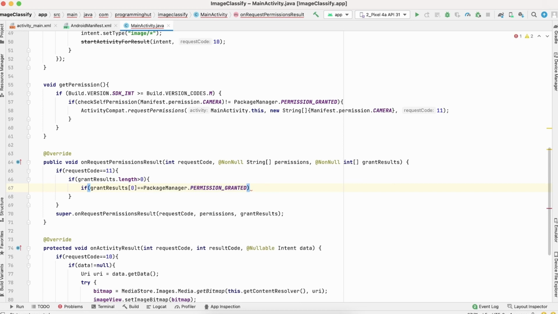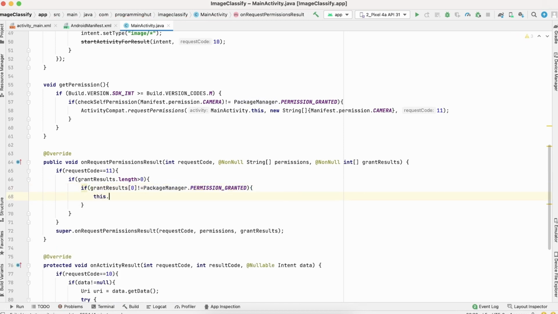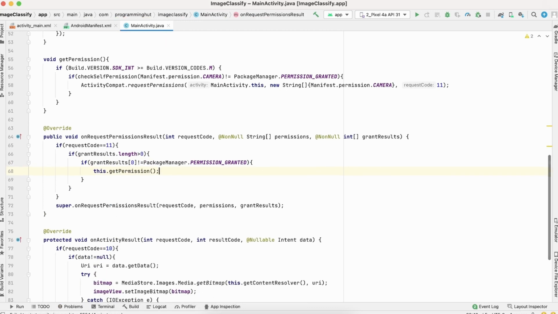If it is equal to permission granted, then we don't want to do anything, of course. If it is not equal to permission granted, we want to again call get permission. That's it. I guess this should do the work.